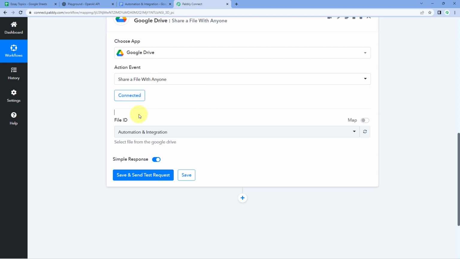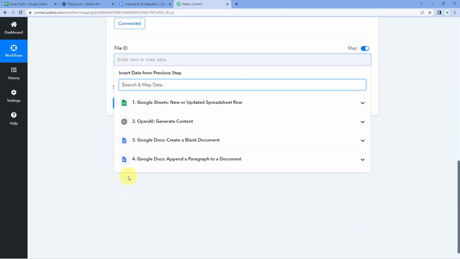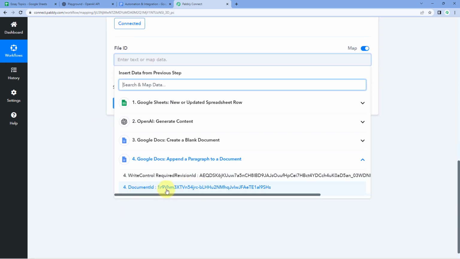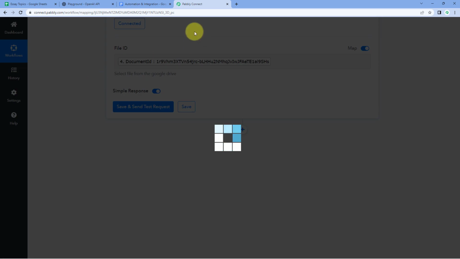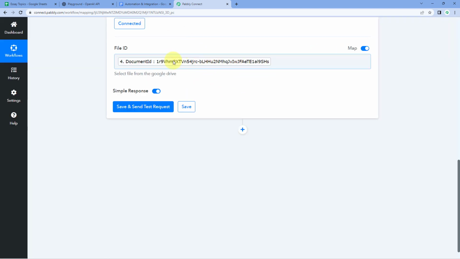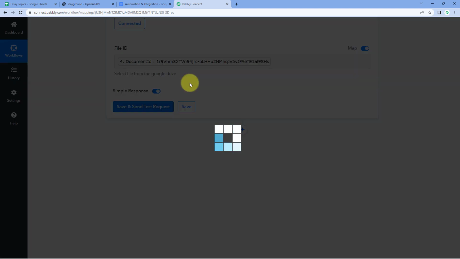After making this connection, the only thing it asks us is the file ID, that of which file's share permission we want to change. So here guys, once again, we will turn this mapping button on. We will just clear this field, and from Google Doc responses, we will map this response of document ID, that this is the document, this is the file whose share permission we want to change. And after mapping this, just click on Save and Send Test Request.